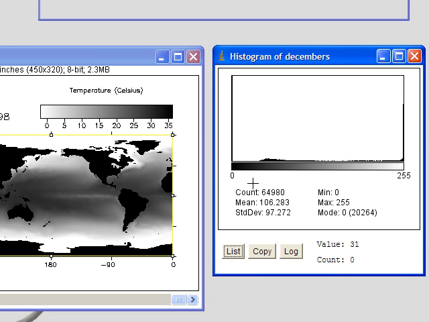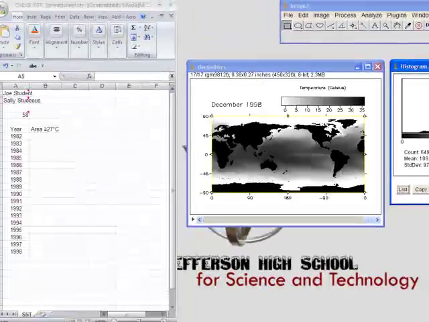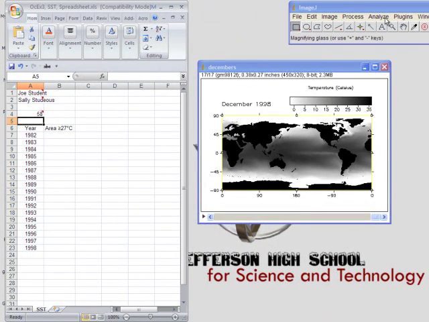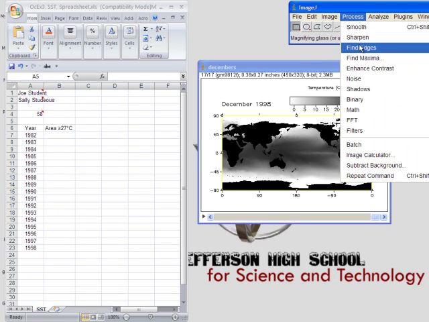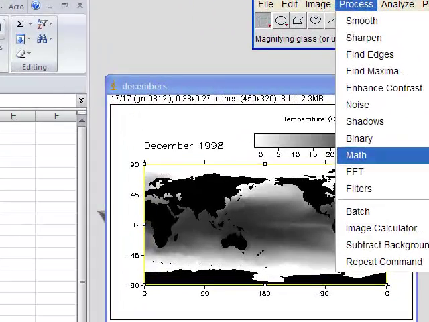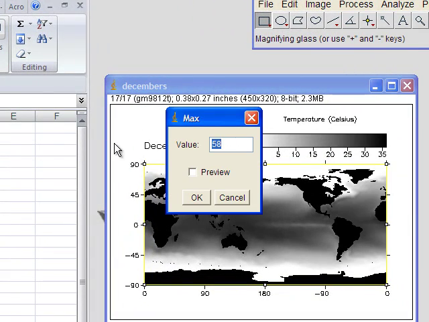So let's go with a little alternative here. We're actually going to get ImageJ to help us out. I'm going to close my histogram window. And I'm going to go up here to Process, Math, Maximum. I'm going to give it the same number here. I got 58 here and 58 here. I'm going to say OK.